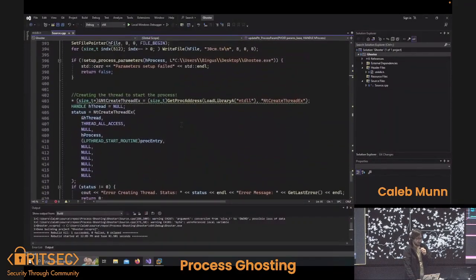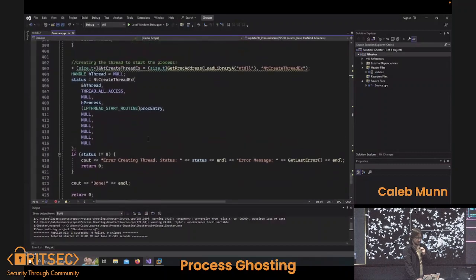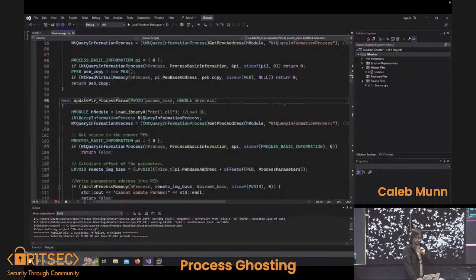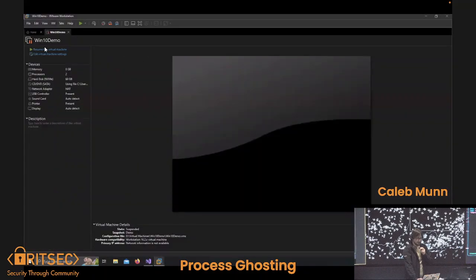And now we can go ahead and use NtCreateThreadEx in order to create the thread and give it the entry point of the process, and then it will run. So yeah, that's the overview of the little program here. And now we can do an actual demo. So let me resume this VM.